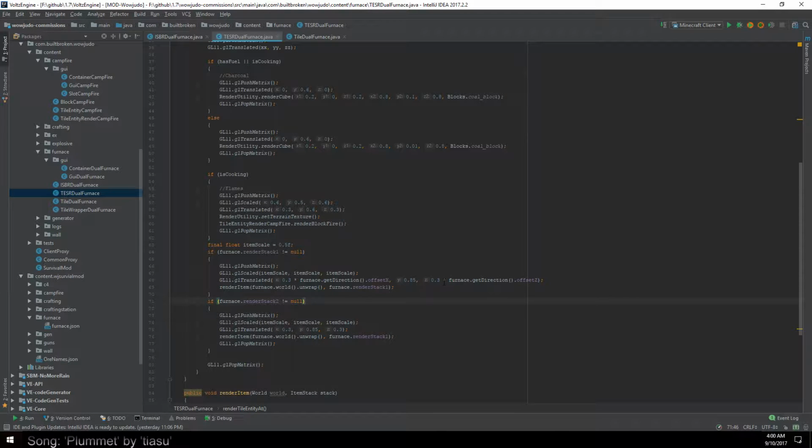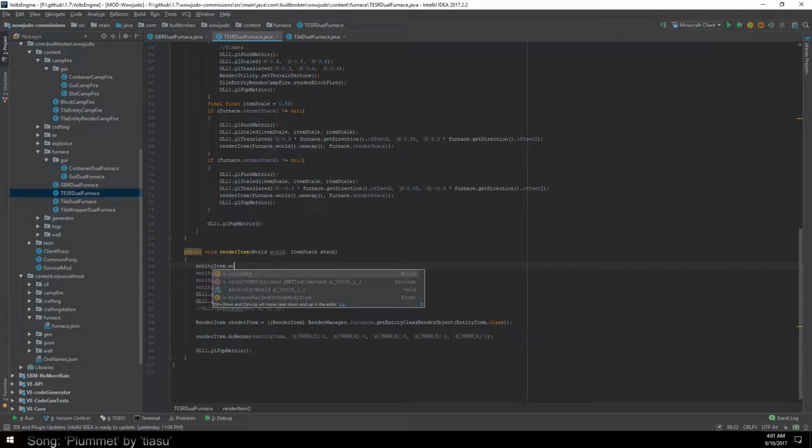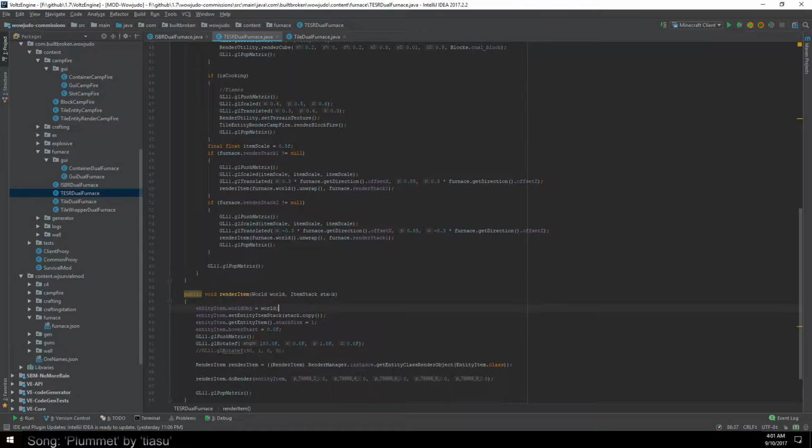We're already translated on the center, so we don't need to mess with that. Really, we just want to know how far from the center we want to render this. So these values down here are going to be negative. One of these is going to render on the left, one on the right, and we'll make sure we switch them depending on how we've got it set up. But that should work in theory. It comes down to this down here, and also we need to do entity item world equals world. Almost forgot to set that up. We might want to set the position as well.